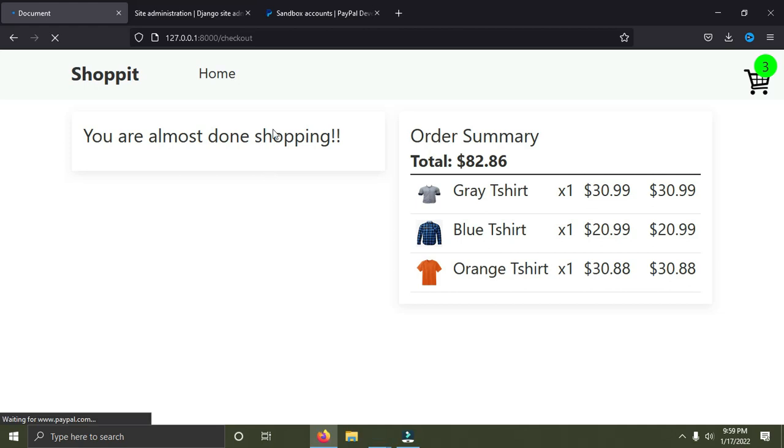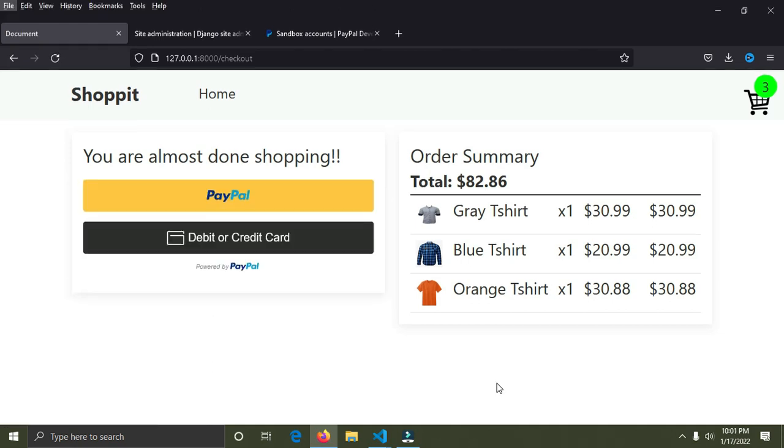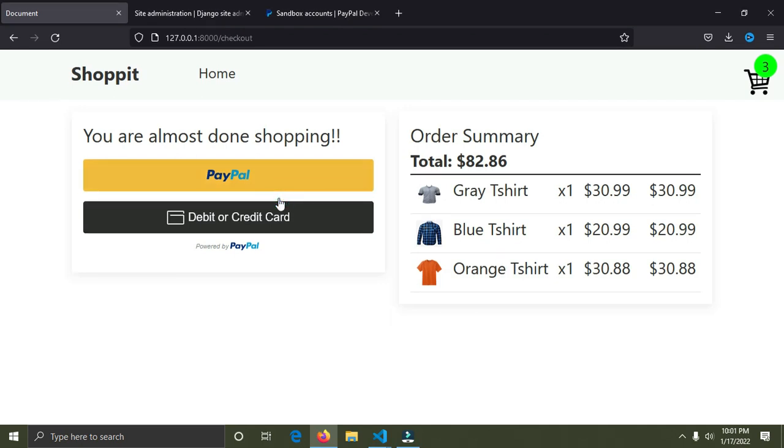It's still loading. We're going to have the PayPal button and the debit or credit card button. It's kind of taking some time. Okay, the button has already appeared. Don't forget, you can either pay through PayPal or you can use your debit or credit card. You can see those two options are working perfectly fine. But in this video, I'm going to be using PayPal. So now click on the PayPal button.